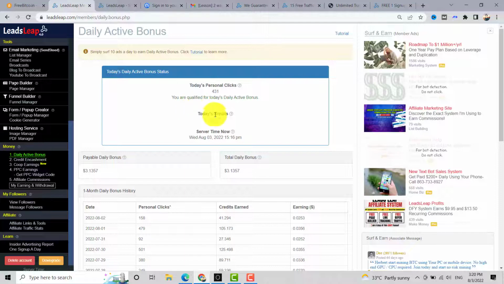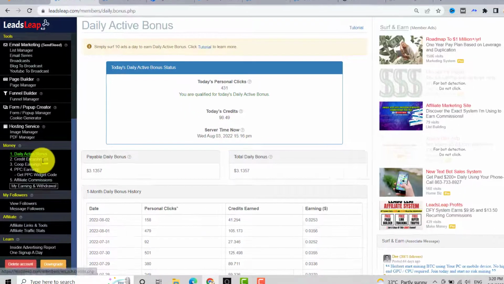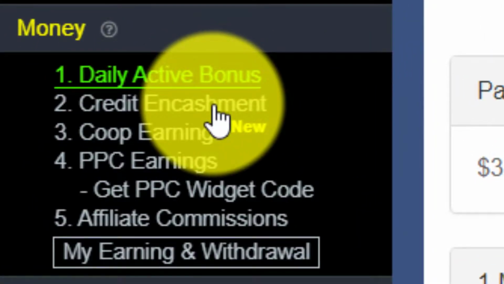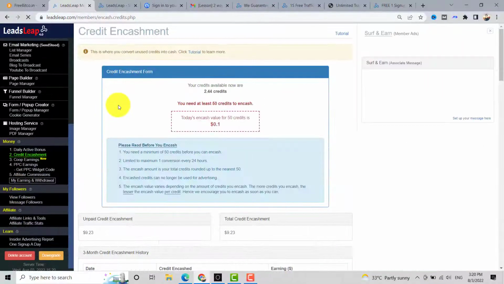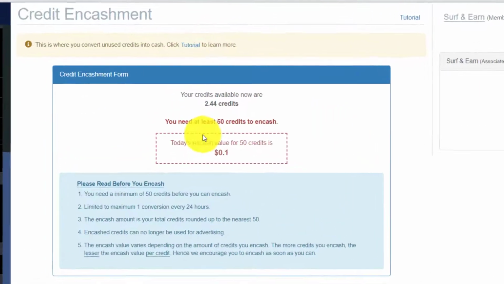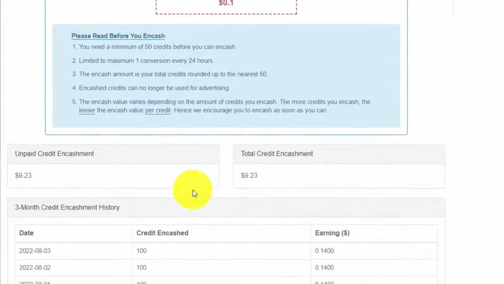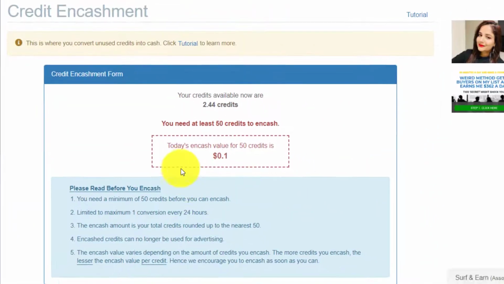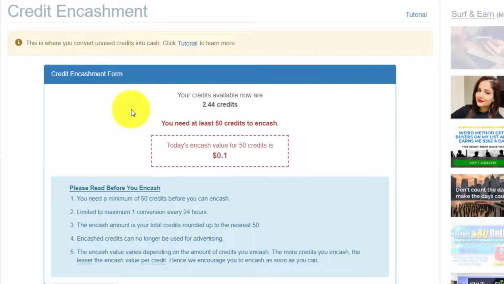The second way is the credit encashment. So on this credit encashment, all you need is to have a minimum of 50 credits before you can encash. Then it is limited to a maximum of 1 conversion every 24 hours. The encash amount is your total credits rounded down to the nearest 50. Encashed credits can no longer be used for advertising.